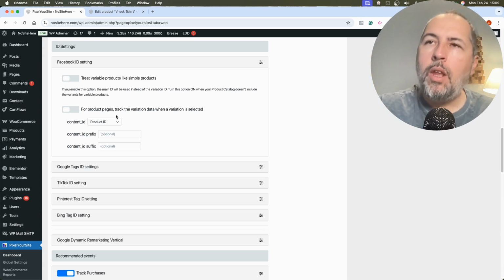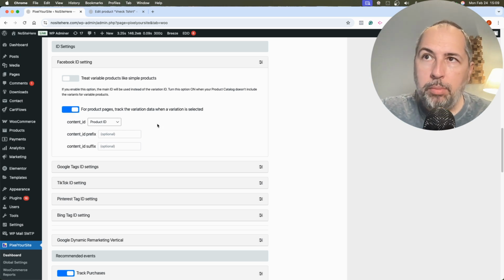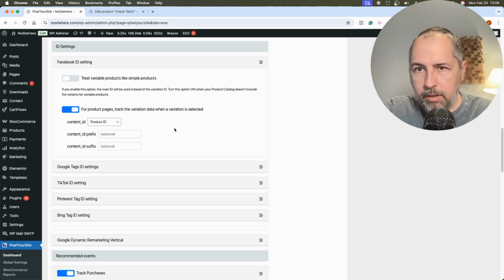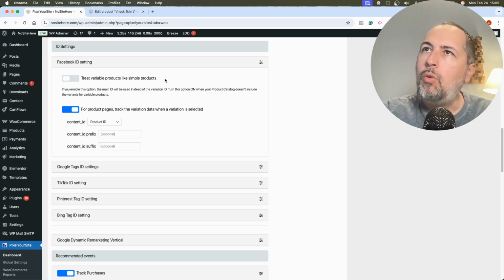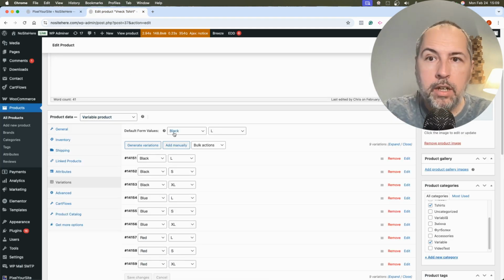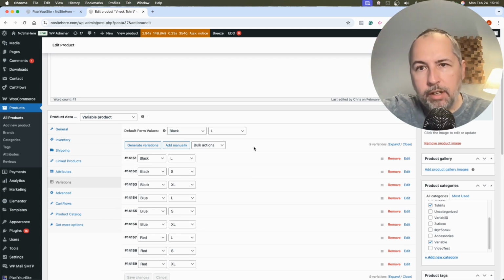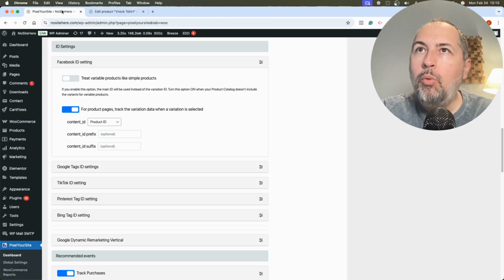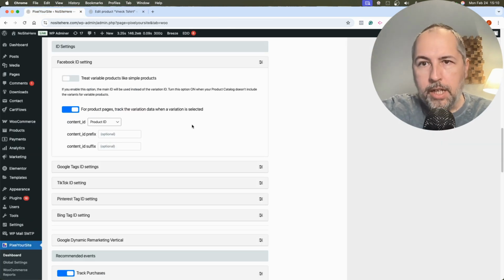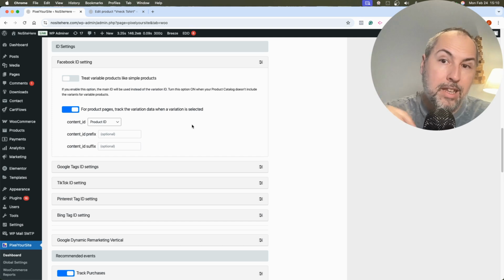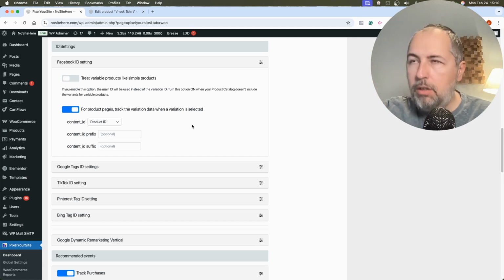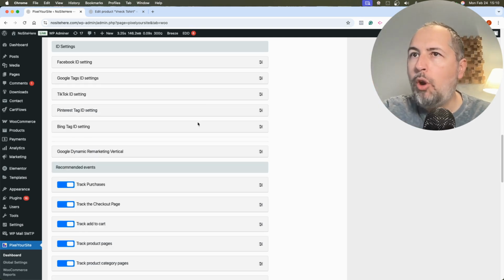However, you can also enable this option, and in this case, when a variation is selected, so when this option is configured, or when the user lands on a URL that pre-selects a variation, we will use that variation ID instead. So not the parent product. And you can do something else, even more.